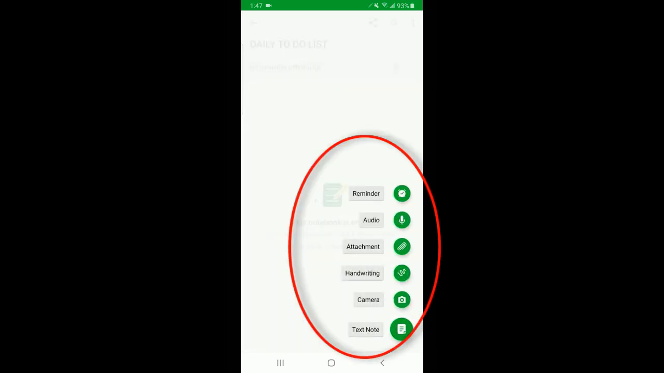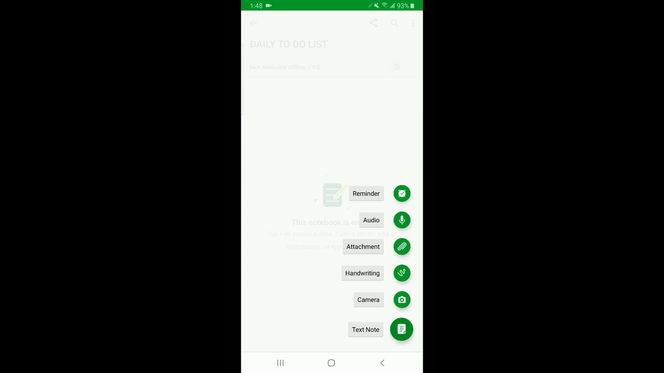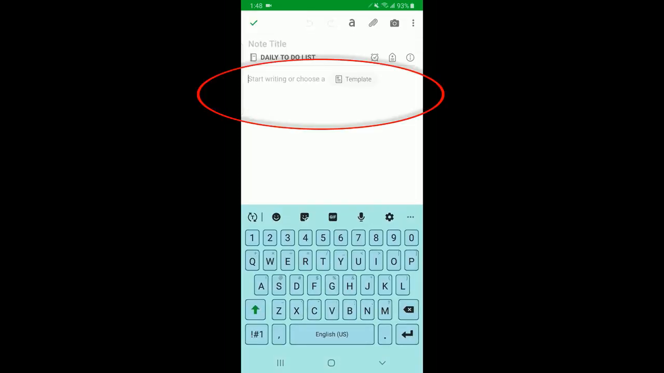And then when we click that plus button, here are the different kinds of files you can put in here. You can put a reminder, an audio, an attachment, which is a PDF, a Word document, a photo. You can write something in handwriting. You can add a picture, or you can add a regular text note. So that's what I'm going to click for now. And now it will automatically prompt you to start writing.